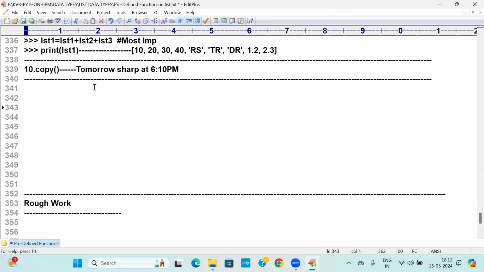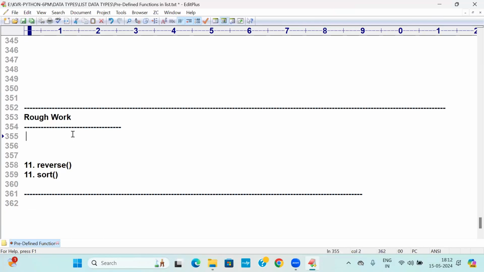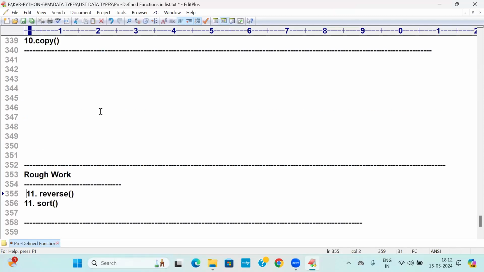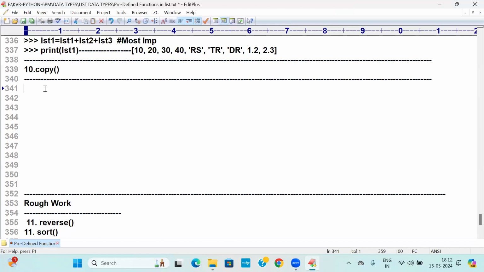Understanding about the copy function. So we'll start now. What did you understand about the copy function? Just tell me, what is the use of that? Come on, fast. Whatever you know, tell me. Copy the data from one list to another list.